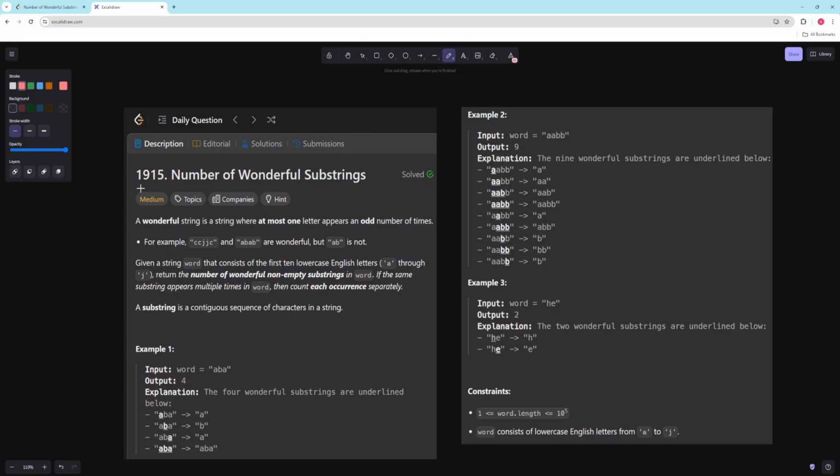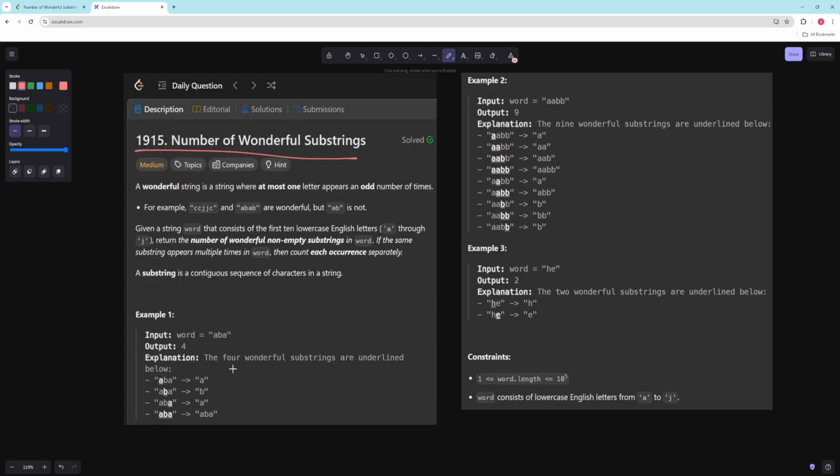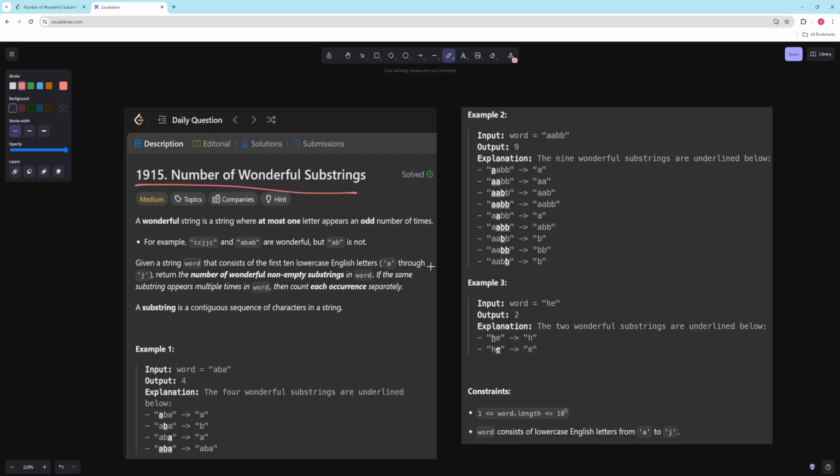In this one we're going to be going over a number of wonderful substrings. A string is a wonderful string if at most one letter appears an odd number of times. And so they give you some examples. So let's take a look at some of these. In something like ABA, it works, because at most one character appears an odd number of times.